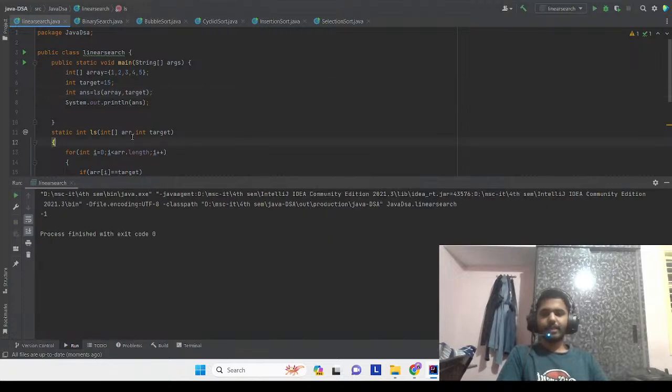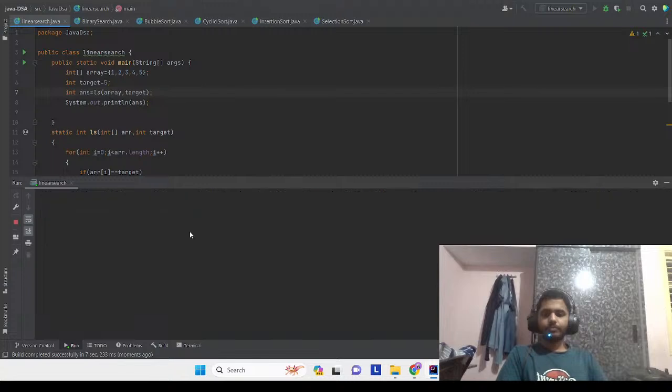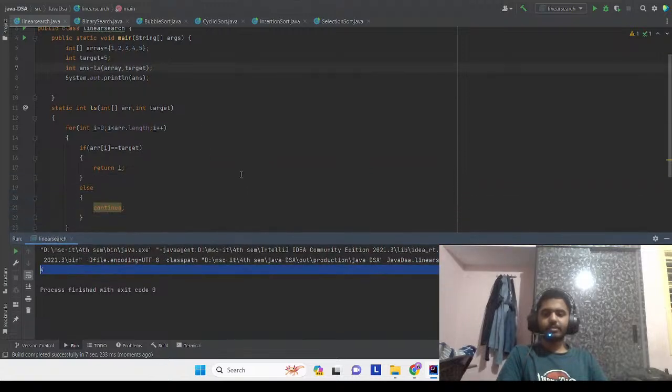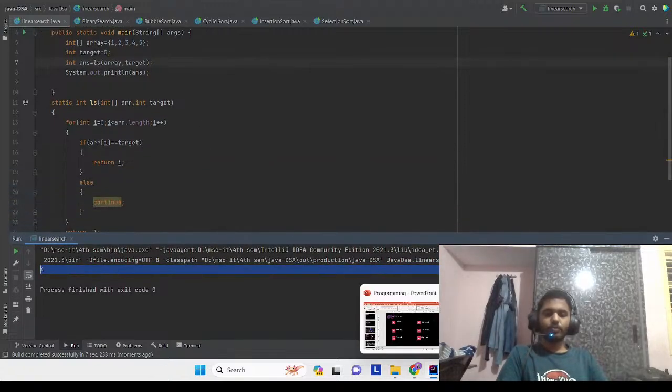Yeah, so it's returning -1 because there is no element as 15. If we make our target as 5, it should give us 0, 1, 2, 3, 4. It should give us 4. Let's try to run it. Yeah, so it is giving us 4 only. So our linear search is working just fine. So let's move on with our next topic.